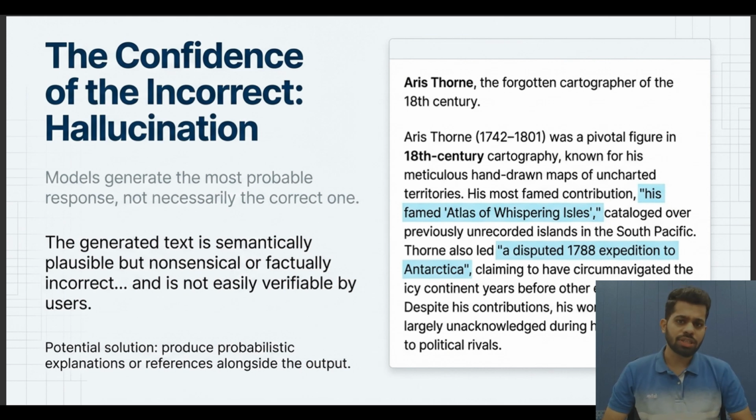In large language models, this problem is called hallucination, where the generated text is semantically plausible, it sounds right, but it's factually incorrect. And the output is often not easily verifiable, which poses a critical problem for users trying to trust the content. The correctness of the output critically depends on the quality of the training data and the learning process. A potential solution is using generative AI to produce probabilistic explanations or references alongside the output that help users make informed judgments about when to accept the model result.